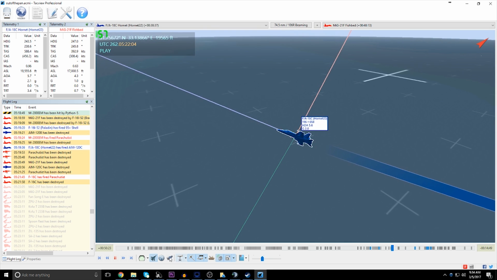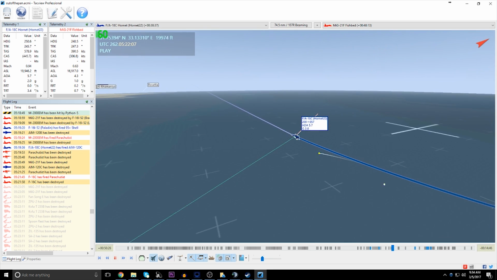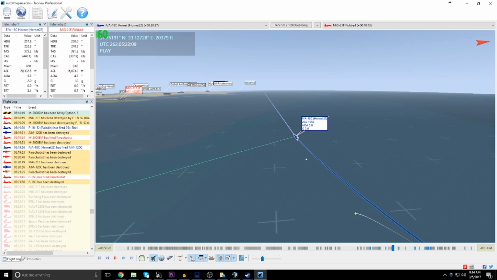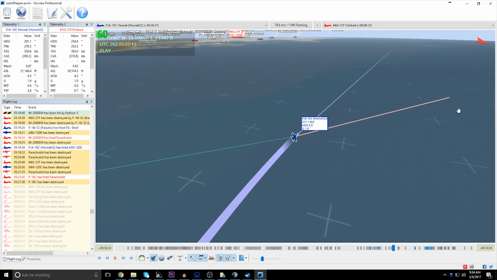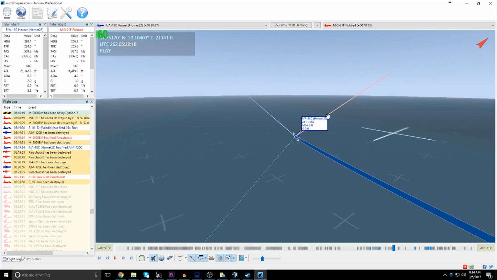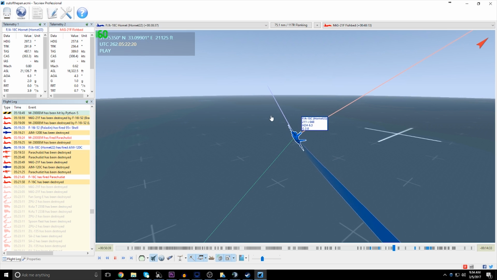Of course, it also has a velocity vector or direction bearing right here. This has the direction and the angle of attack. So the red line is the angle of attack. The blue line is basically where the flight path marker would be going.